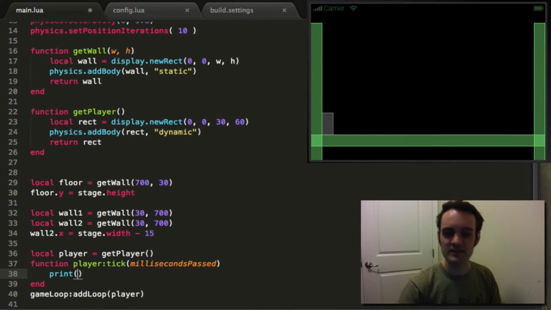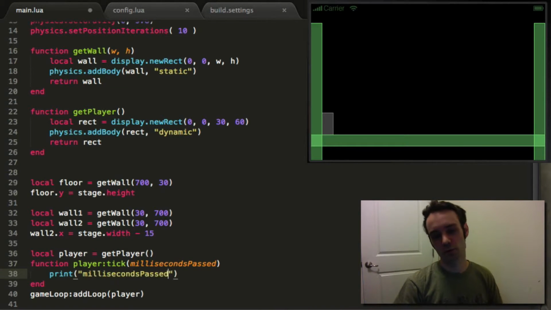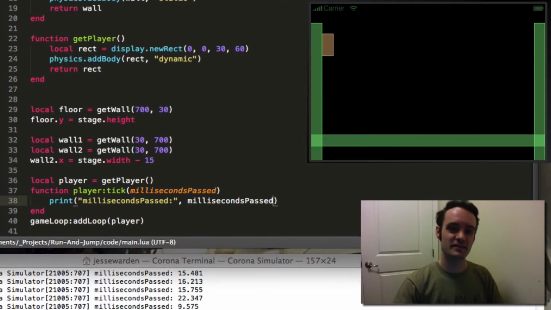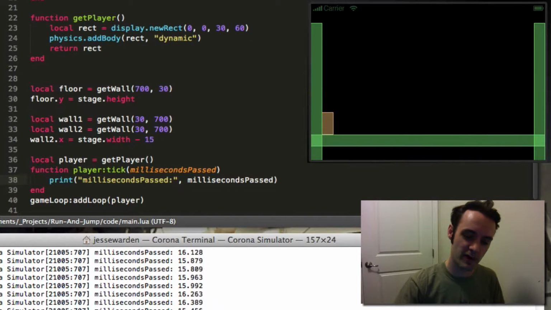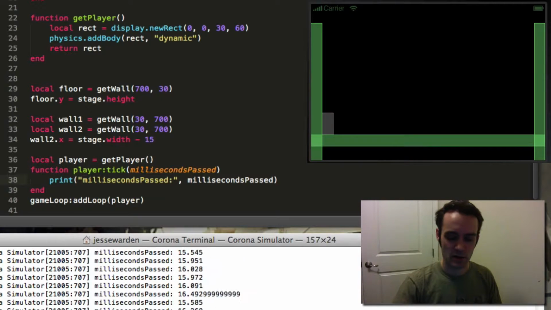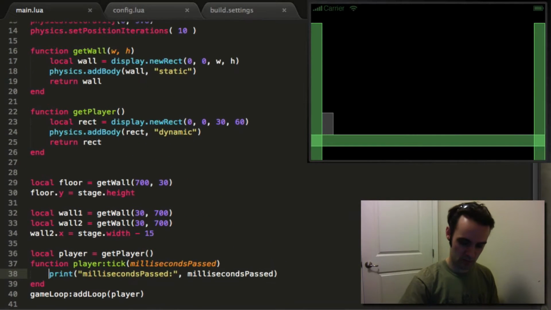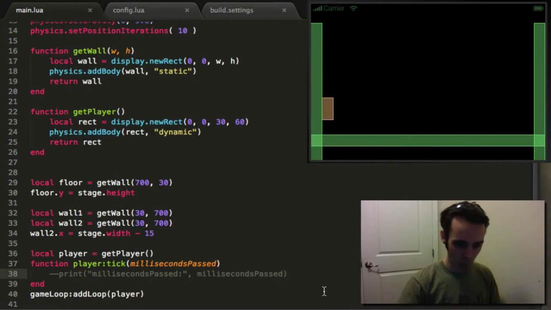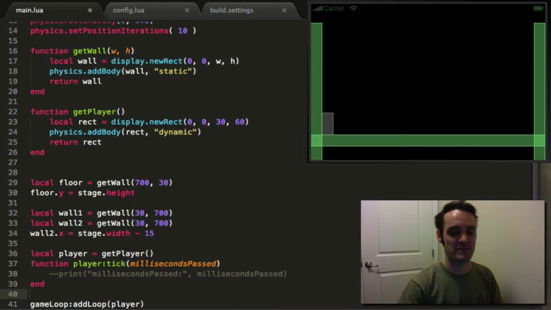What does that mean, Jesse? It just means that every tick or enter frame, we will know how many milliseconds have passed since the last one. You can utilize this in very efficient moving algorithms. For now, it's running at about 30 frames per second, so about 15 milliseconds have passed per frame, okay? So we're going to do all kinds of things with that. But first, let's define our move method.